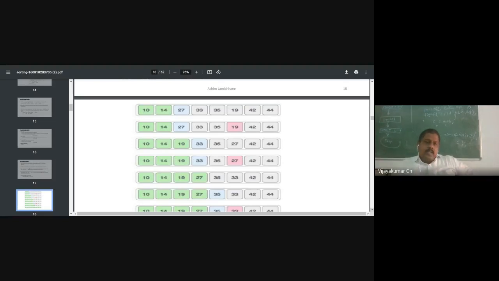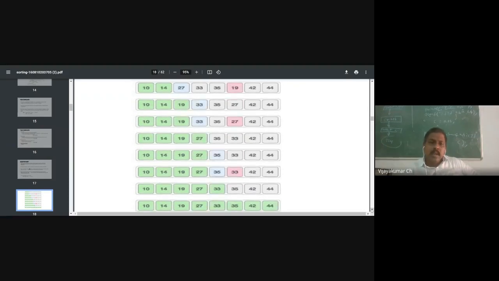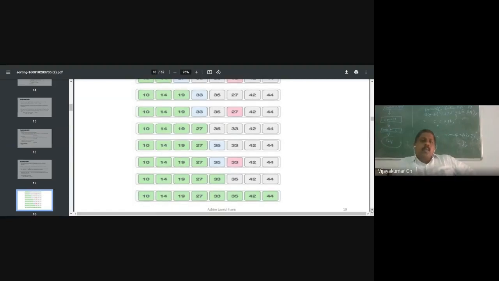So there is 10, 14, 19. Now the key element is 33. The least element from the right side is 27. So 27 is less than 33, so 27 will come to the left hand. Now the key element is 35. So the sequence is 10, 14, 19, 27. Now the key element is 35. The element which is smaller than 35 will come from right to left direction.